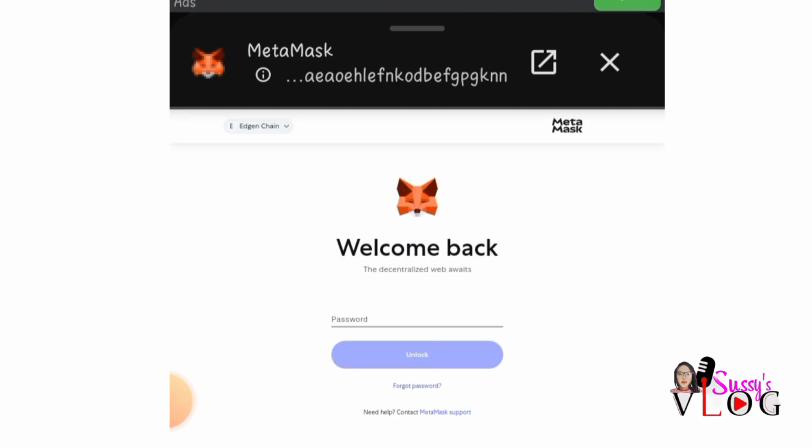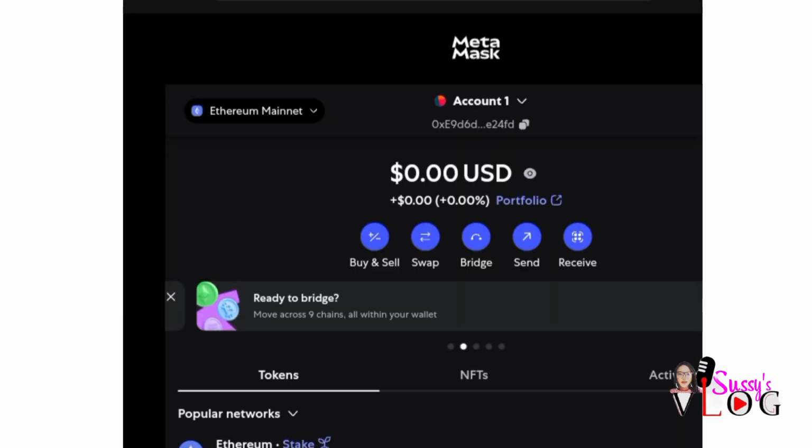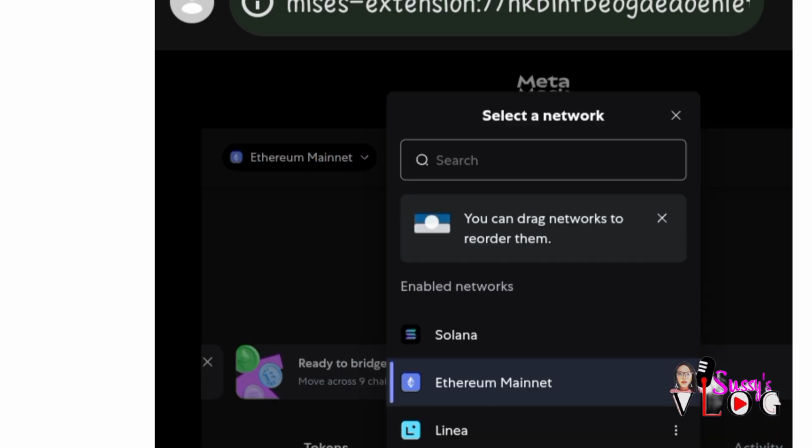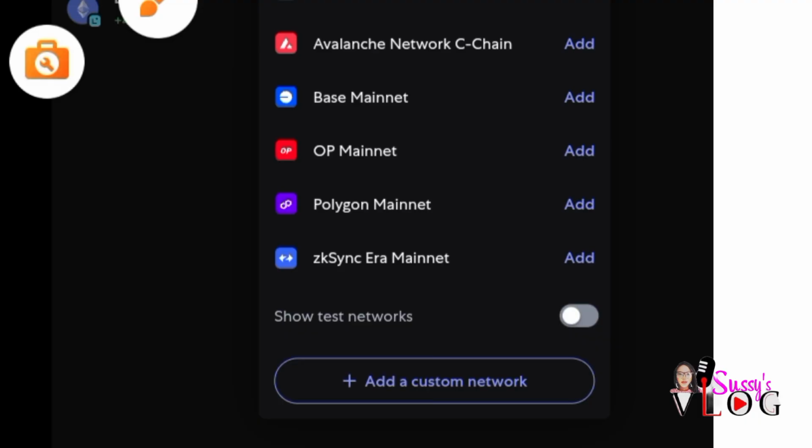Once your MetaMask pops up like this, you'll be prompted to enter your password, and I'm going to enter my password off camera and I will get back to the video. So I just had to expand the view of my MetaMask extension within my Brave browser so that I can show you guys exactly what I'm doing. Once you're here, you click on this icon here. You click on this drop down button, and the next thing you're going to do is to add a network. So you come down here and you click on add a custom network.